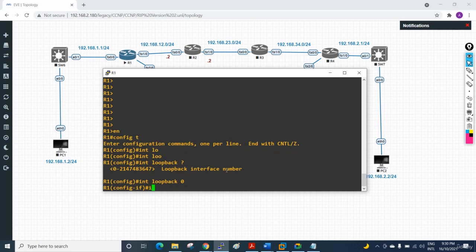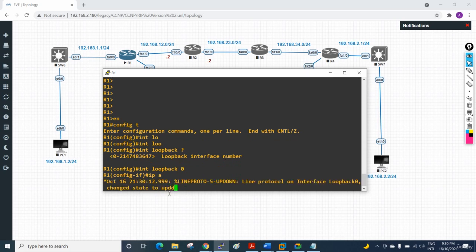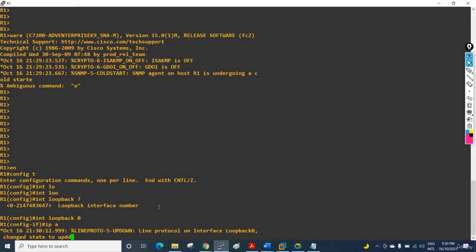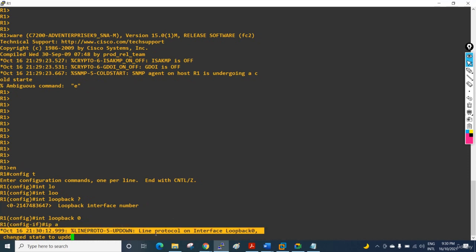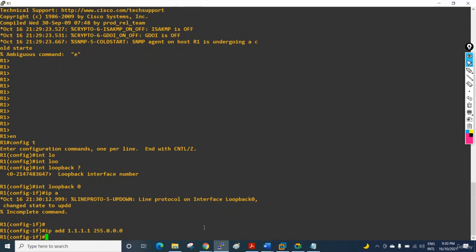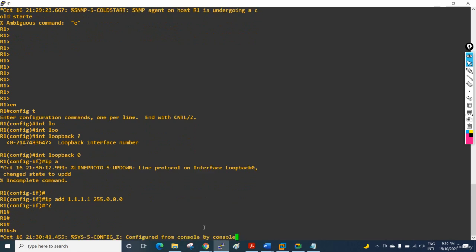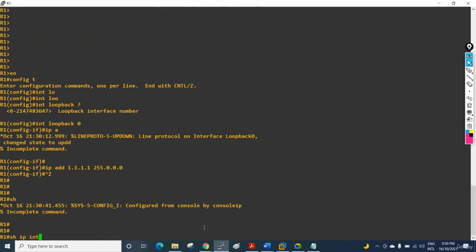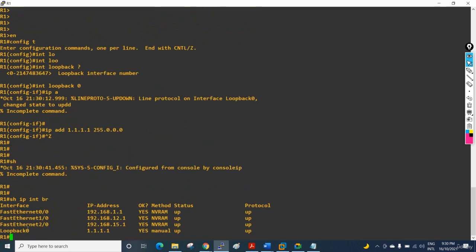So I just need to write interface loopback and give the number. I will give 0, and then we will write the IP address. See, just now when I wrote interface loopback 0, this interface automatically went up. I did not write no shut. Now I will assign the IP address, whatever IP you want to give. For example, let me give 1.1.1.1 255.0.0.0. And to check, we write show ip interface brief. Here you can see this is loopback 0, this is the IP, and this is up.